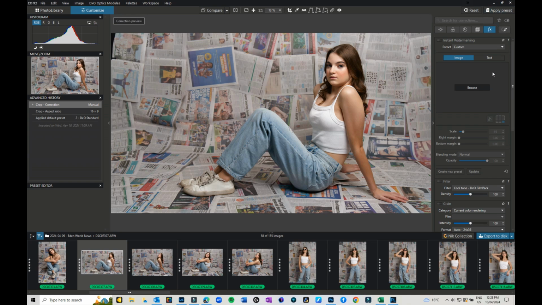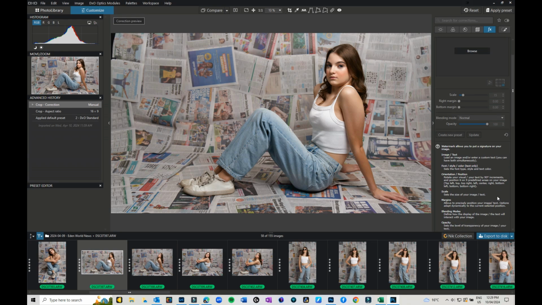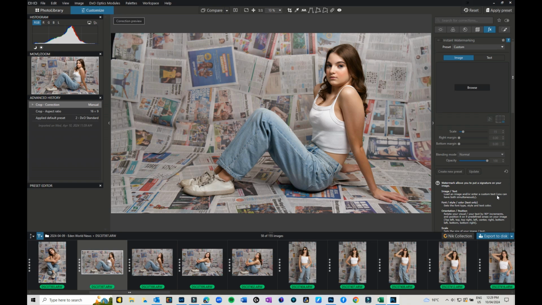The first thing that comes up in the FX panel, I'm not sure why it's first up, but I guess we'll go through that. So you can add in your own watermark. Going back to clicking on the little question marks, it gives you a little bit of information about whether you can have an image or text. If you are having text, your font, your style, color, talks about orientation, position, scale, margins, opacity, etc.